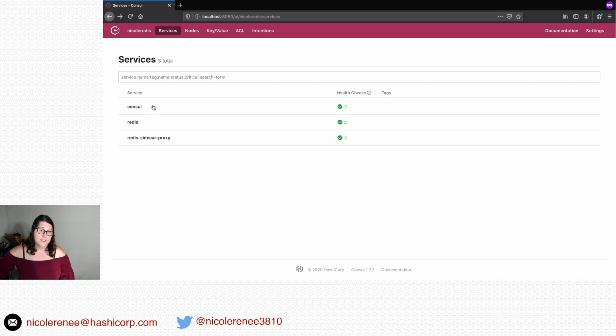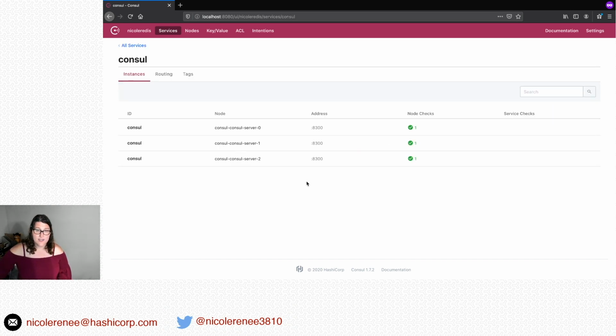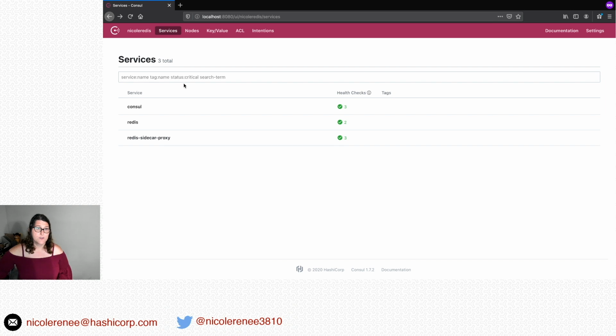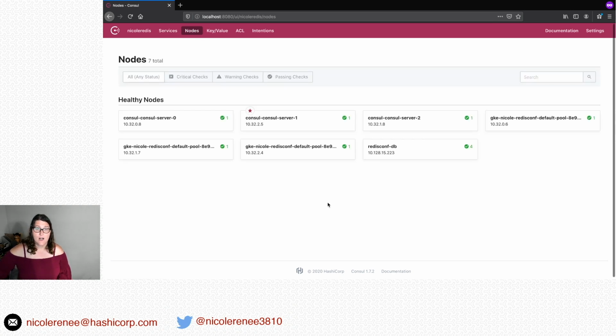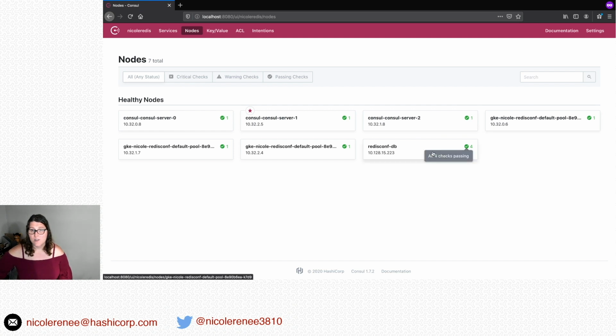And we can actually see our Consul servers are running as well, all 3 instances of those. And then we can see all of our nodes so that we can see we have our 3 GKE nodes, and then we've got our RedisConf database, and this is the IP that those services will use to communicate.